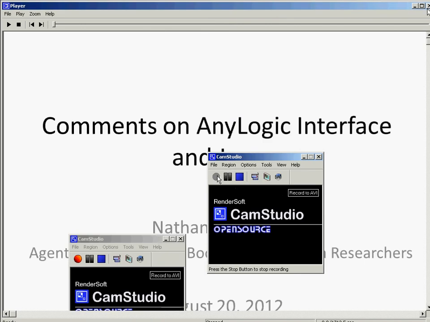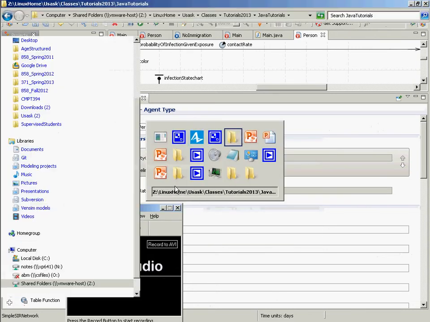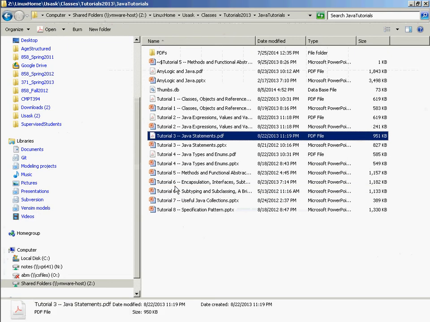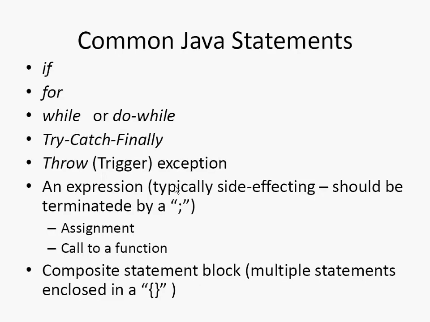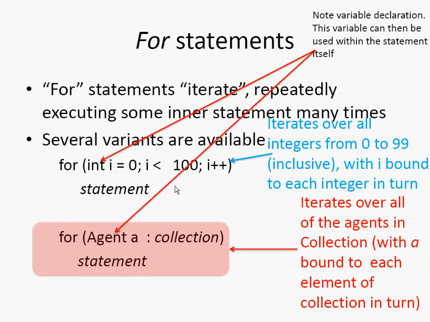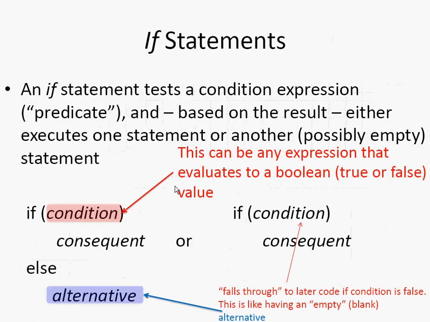Okay, so let's talk about if statements in Java. Fortunately, we have some slides directly related to that, and I'll go open them up. So we have these slides here, which again I'll make sure are shared with you on the Google Drive site. So let's talk about if statements.